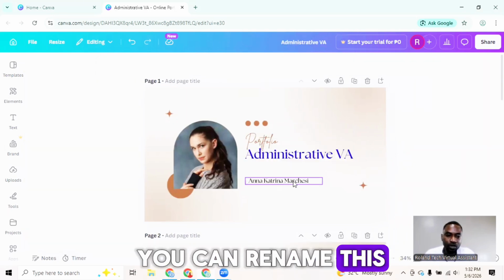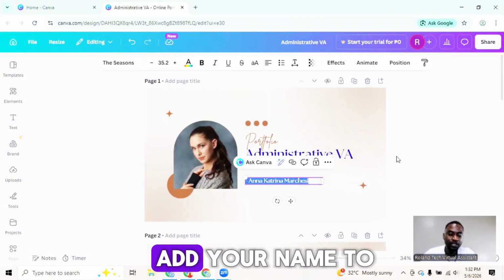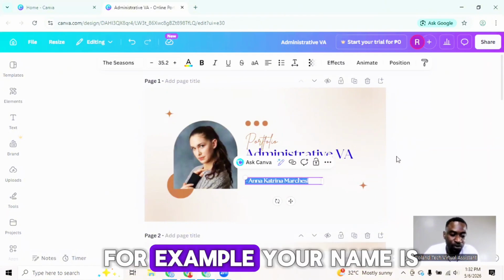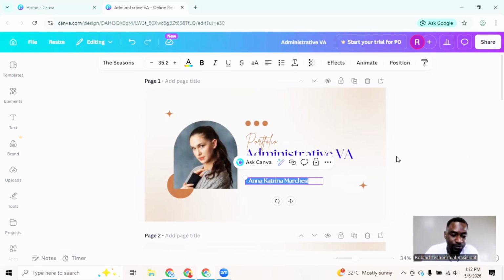you can rename this also, and you can add your name to that place. You can change the name there. For example, your name is, you can highlight it.